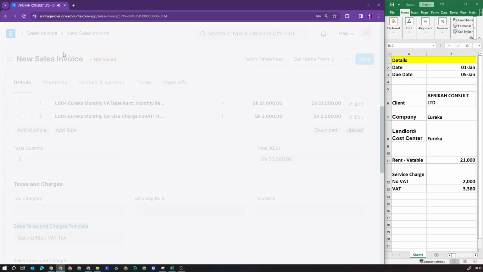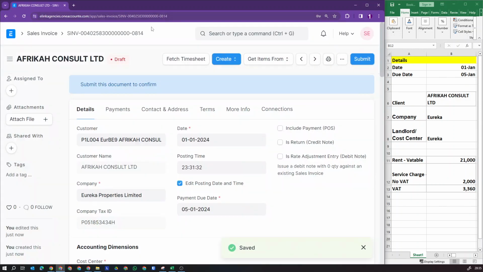The system is going to automatically allocate an invoice number, which is the next one after the previous. So the previous invoice was 813, so now this one is 814. That's how you create an invoice manually from the system, either for Eureka or Elink. So in case you're creating one for Elink, you'll just change these details as applicable.